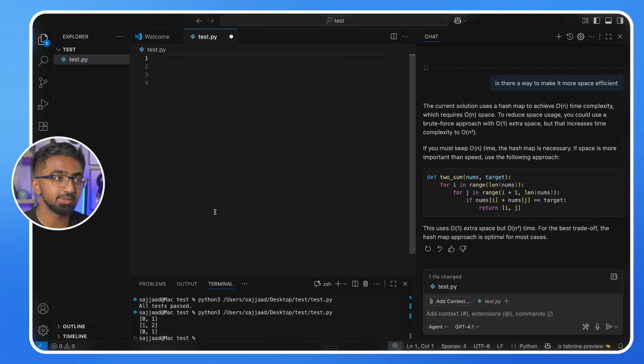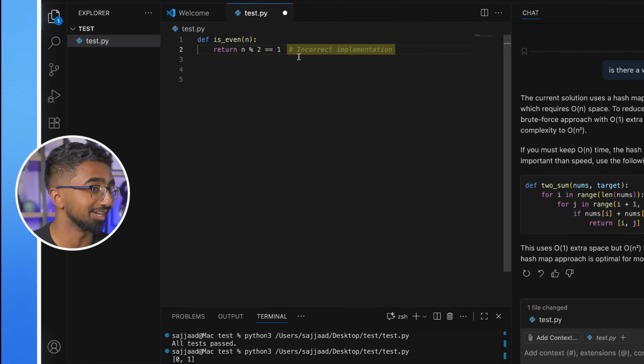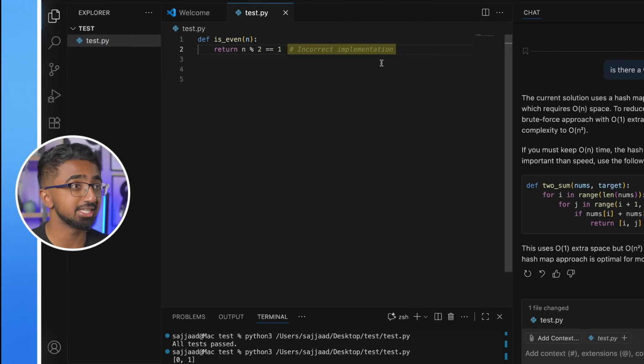The next thing that I want to do is actually give it incorrect code and see how quickly it can identify bugs. Because what good is AI if it can't even find our errors? So I'm gonna feed this in, this is an even function. Oh, okay, it can already identify it's an incorrect implementation. Wow, that was really quick. This is really good.